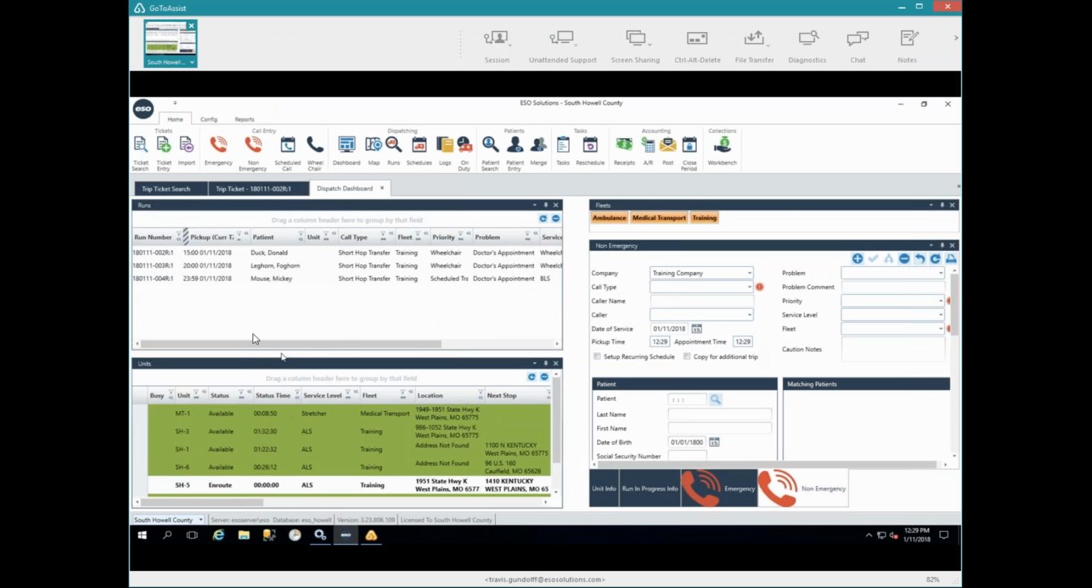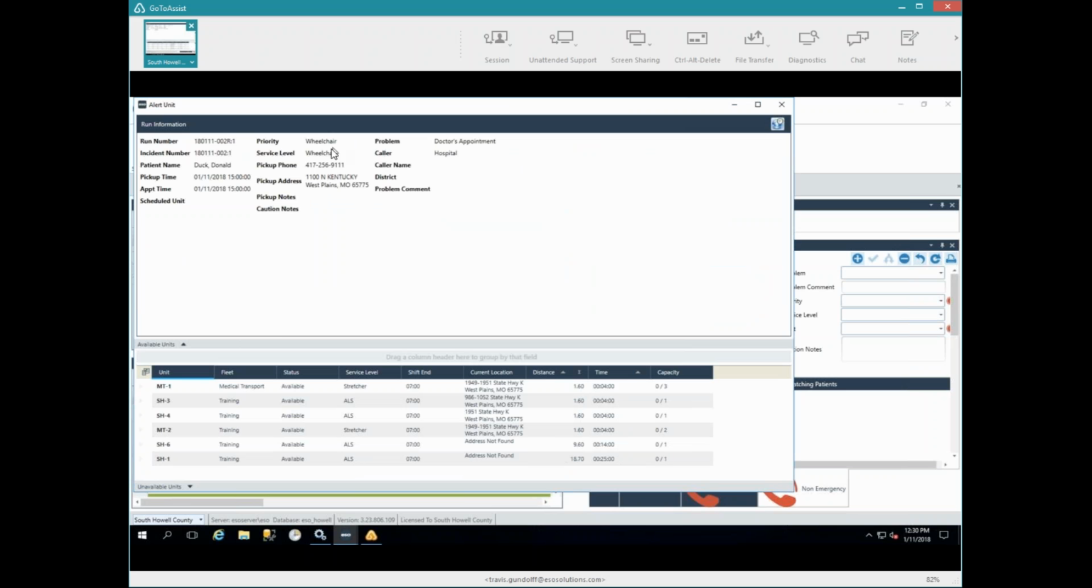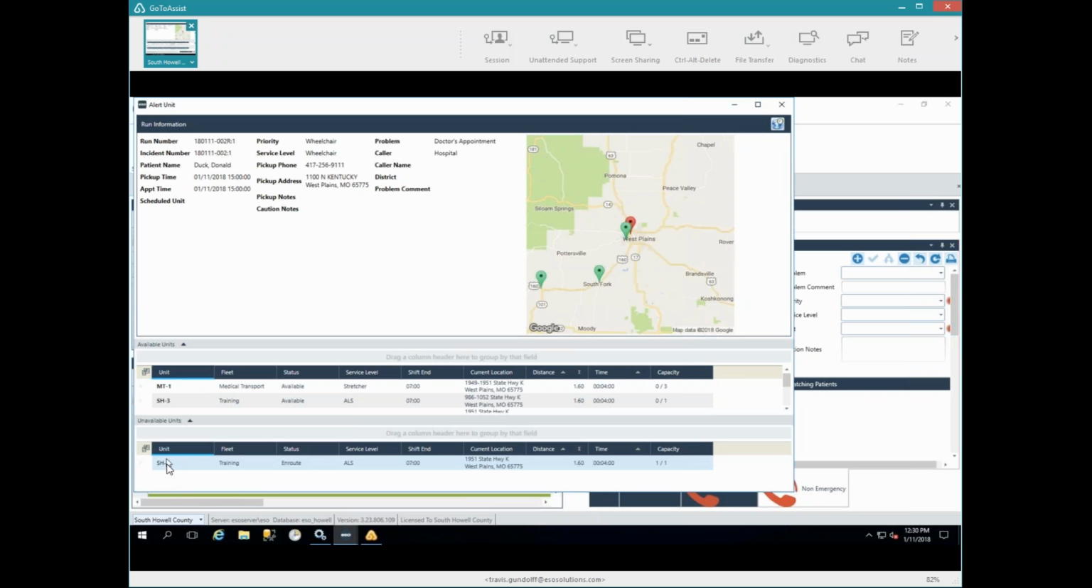At the same time, we know we want SH1 to take Donald back. So again, I can double click the run. Opens up my alert unit window. I initially see my available units. SH1 is not there because SH1 is on a transport. Since it's actually transporting, it's in the en route step. That status is considered an unavailable status. So I can, though, go to my unavailable units and select SH1 here.